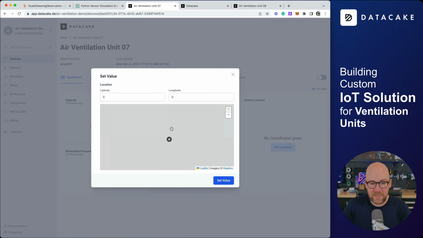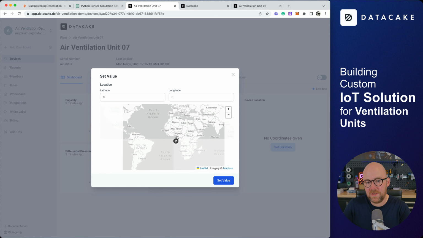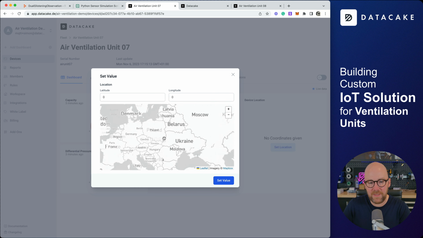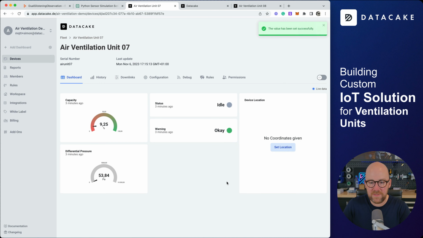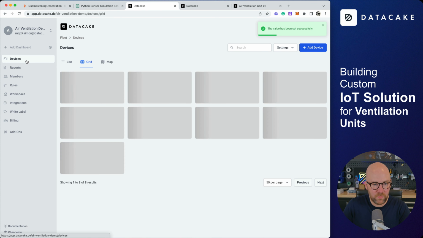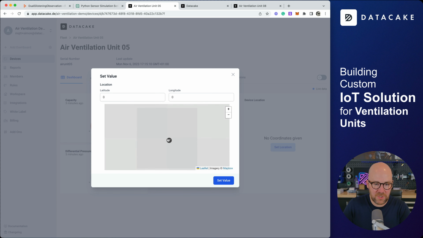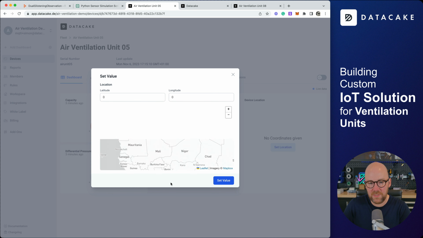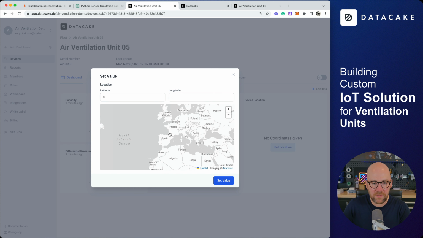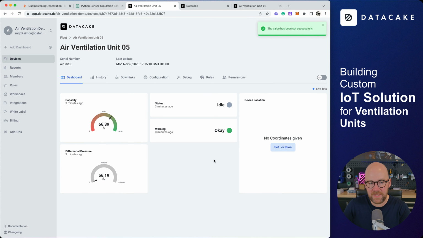We can also set a location based on the location field that I added. We simply need to pick any place here in the world, set value, and the value is then recorded on the field. For example, if we go into another unit and set the location for this one here, we could set this location to somewhere else in the world. Spain, for example, set location.